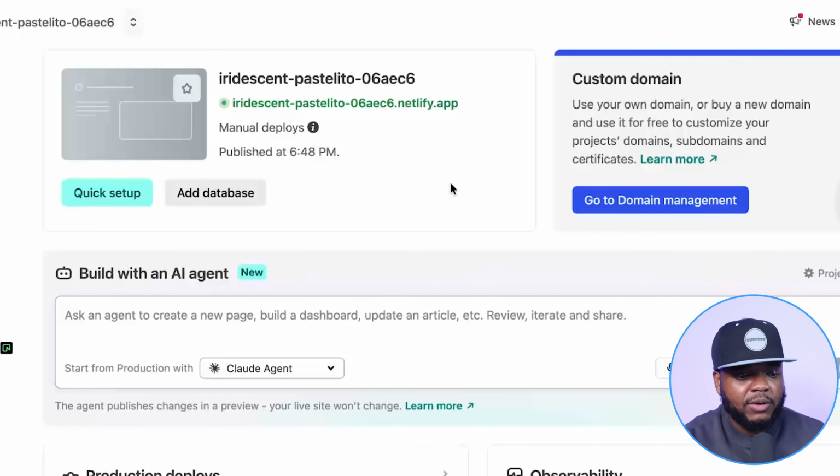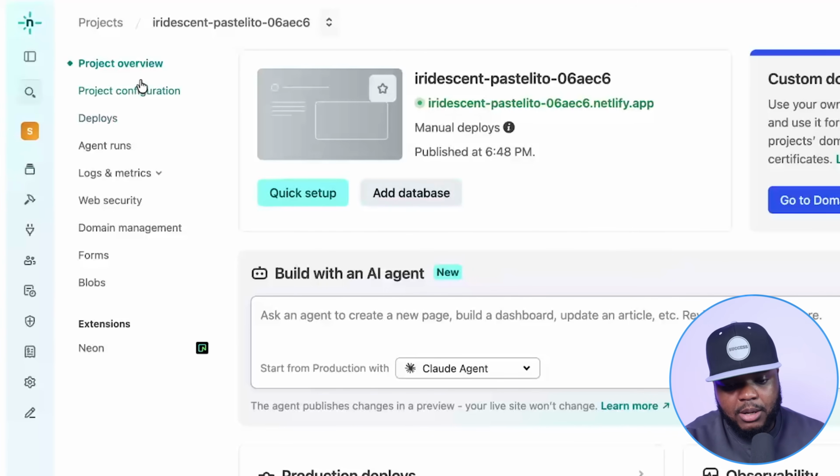And generally speaking, with Netlify, you're going to be able to add a backend database. You're going to be able to do a couple different things with it.